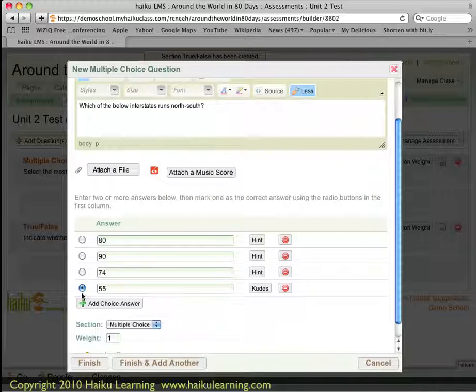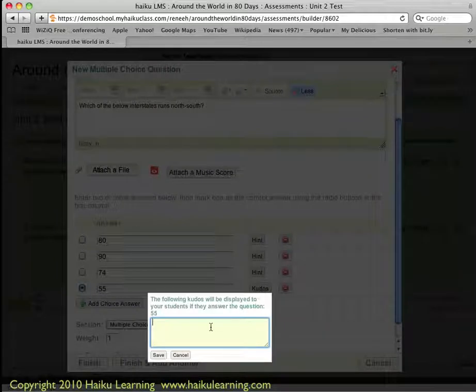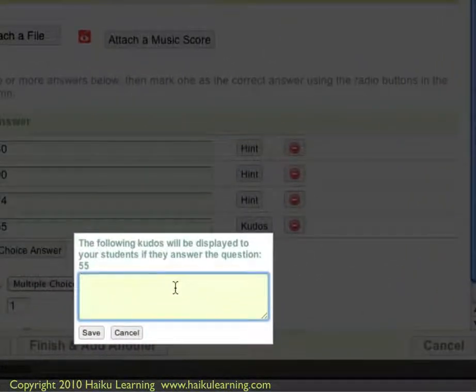Now if you notice, when I click the radio button, the text over here changed from hint to kudos. Now if I click kudos, I get a small window so I can enter a message to the student if they get the question correct. So something like, yes, good work.